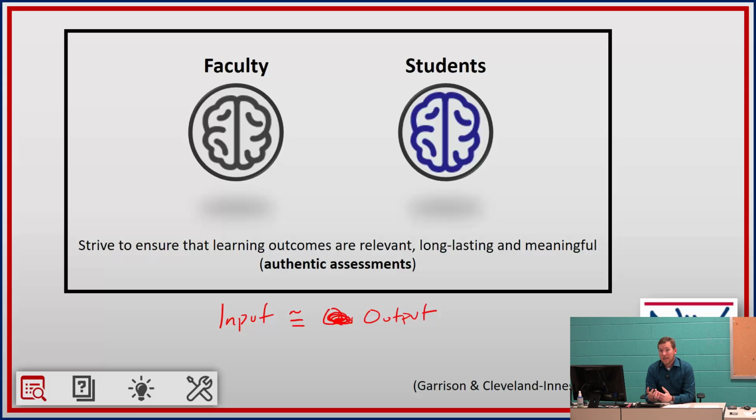Okay? But at the end of the day, it's up to them to put the time and effort in. So on your end, you need to be coming up with ways to create these authentic assessments. On their end, they have to put the time and effort in to be able to get the output that we're trying to get to.